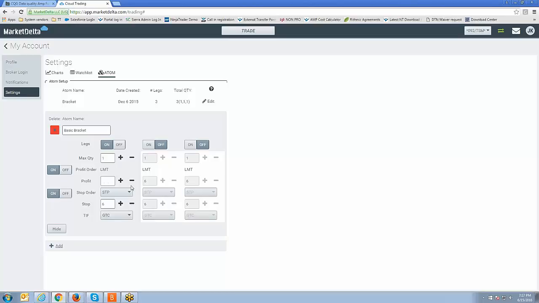You can either use the plus sign or type in the value, whichever is easier for you. I find it easier just typing in the value. And that's ticks, not points. So if it's 6, as you can see there, that's not 6 points, that's 6 ticks. If you're trading the mini S&P, that's 1.5 points. So let's just say, for example, I would like an 8-tick profit target.